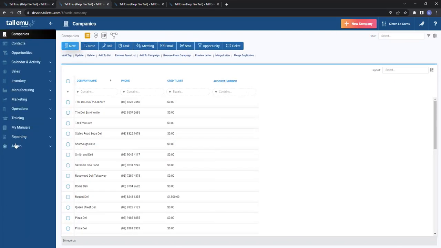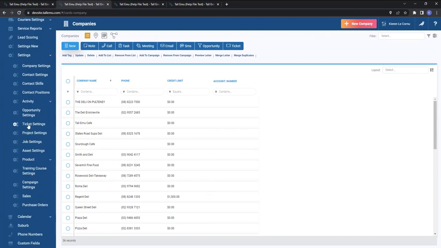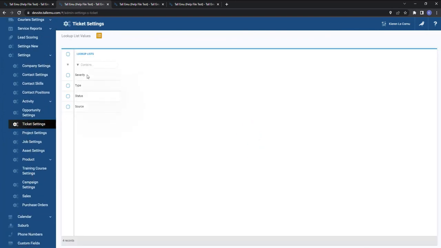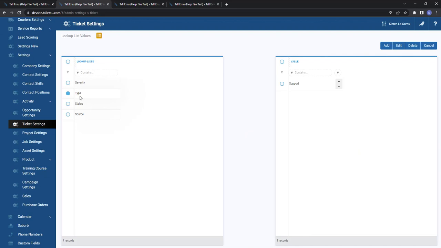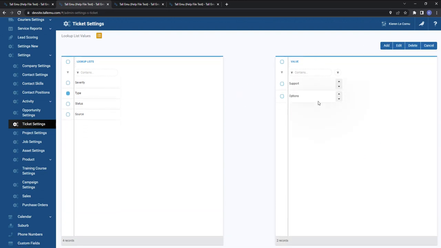So if you come into the admin area, come down to settings, and then jump here into ticket settings, what you'll see are drop-down lists that appear on a ticket that you can customize to suit your requirements. So for example, we've got a type field here. You can go and add as many different options to this list as you need. So I can quickly click the add button, throw in an option and have that appear on the list.